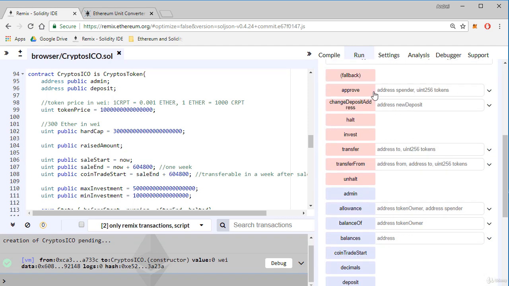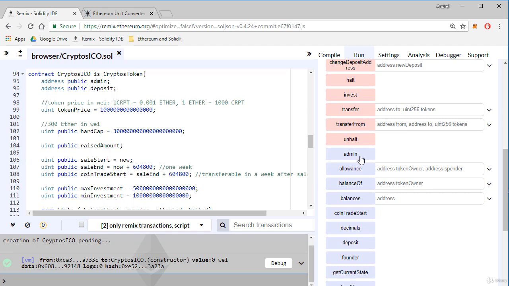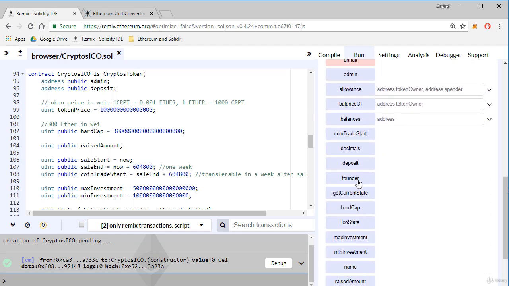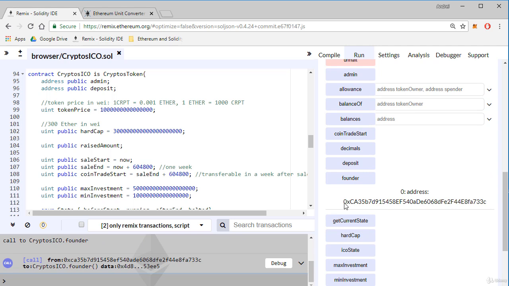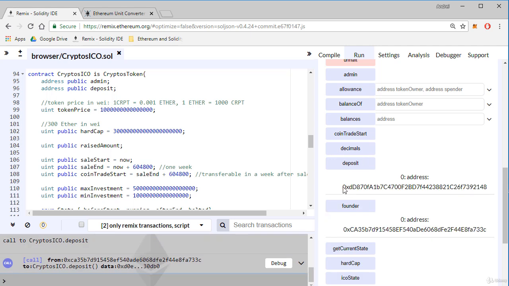Okay, this is our contract. The functions, the state variables, and so on. We have a founder, the address of the account that created the ERC20 token. This is the deposit address. All Ethereum received by the ICO will be sent to this address.